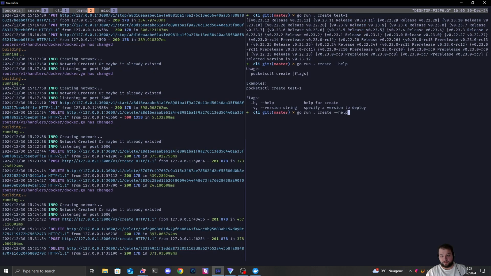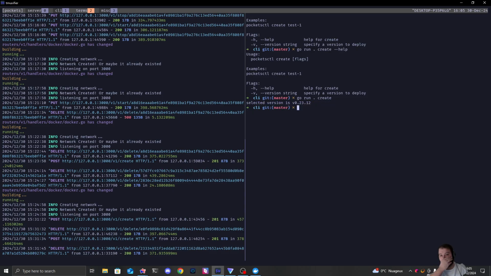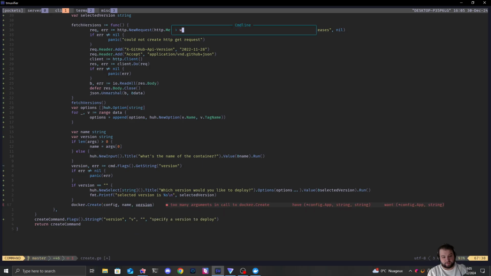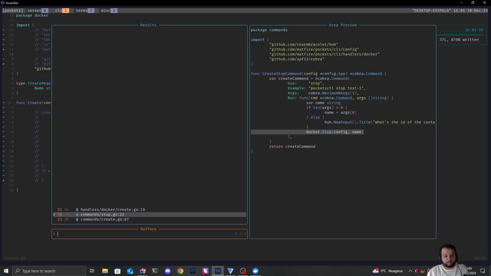And hopefully this will just work. So create. What's the name of the container? Test. And here we get all the versions, and we select the version. The selected version is whatever. Okay. And so here I should be able to just pass in the version. And obviously I need to get the version string in here so that it doesn't complain.